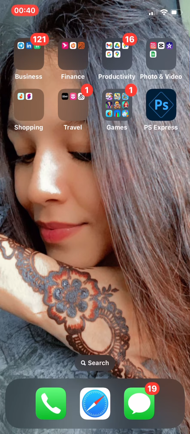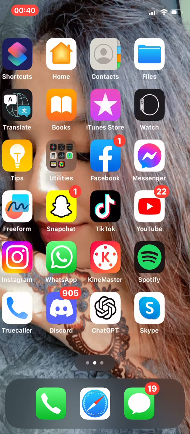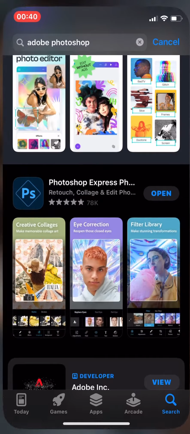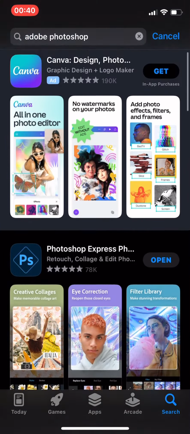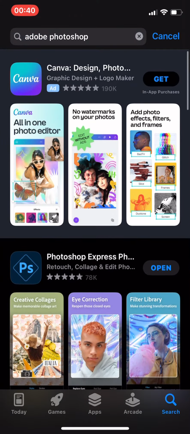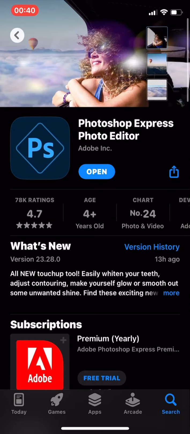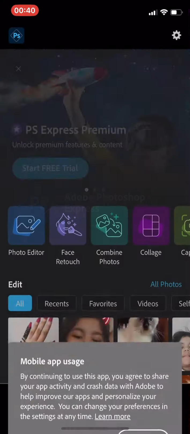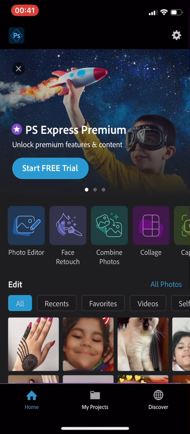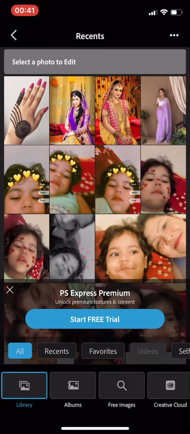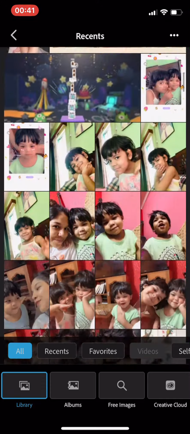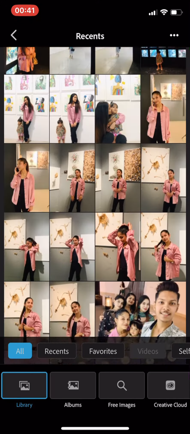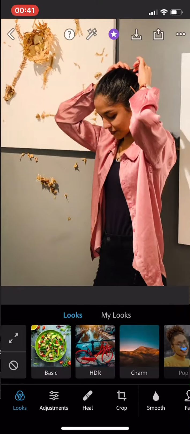So today I'm going to show you how to add a border to photos on iPhone. Go to App Store and download Photoshop Express and then open it. So I'm going to open it and now tap photo editor and then pick a photo that you want to edit. So I'm going to choose this one.